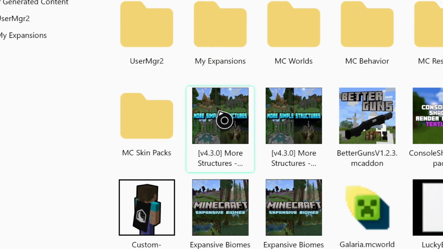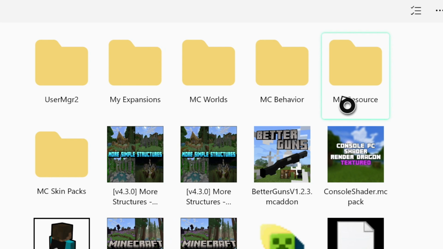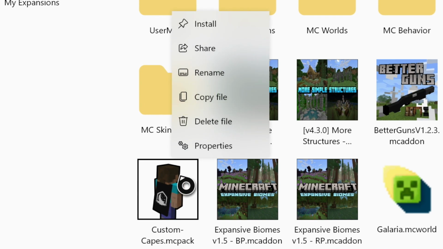Because what we're going to do with this file is actually copy paste it into our resource packs, and then we're going to install it from there. So what you want to do is now, after you click copy, locate your MC resource folder. If you don't have this folder, try this. Go back to the custom capes.mc pack, hover over it, press the button with 3 lines on it, and then go to where it says install right here and try to install it. And if it works, it'll install, and then you want to close out, enter back into expansion, and you'll have the folders.